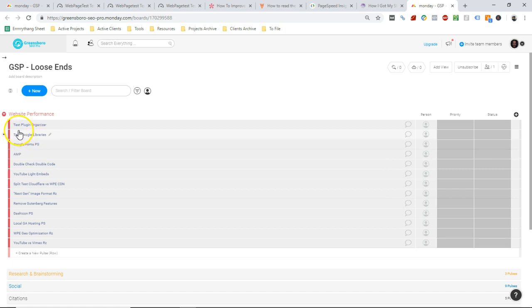So I need to test a plugin organizer, a WordPress plugin that basically makes it so I can choose which pages load which plugins. That will allow me to eliminate the Divi timeline module from loading on pages it doesn't need to load on.